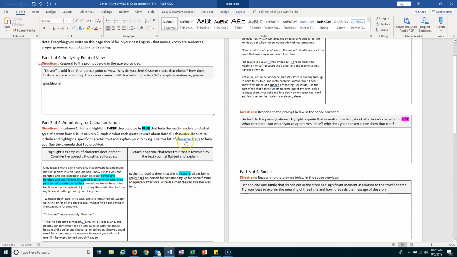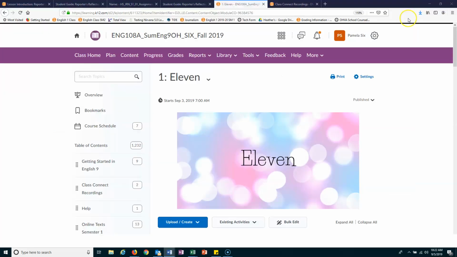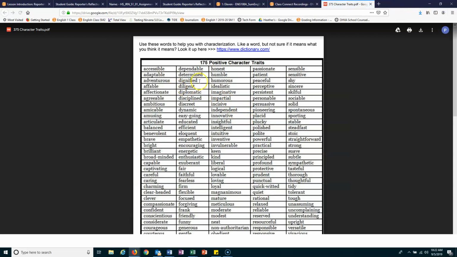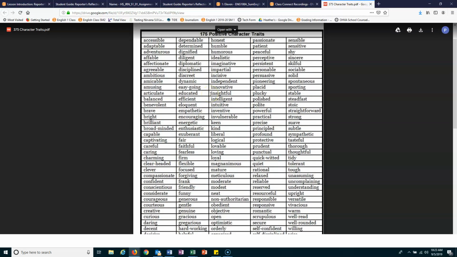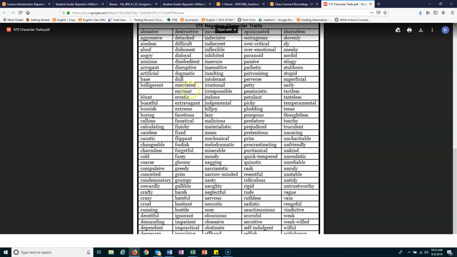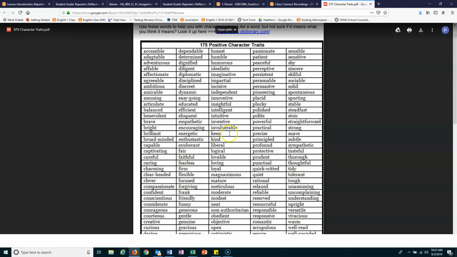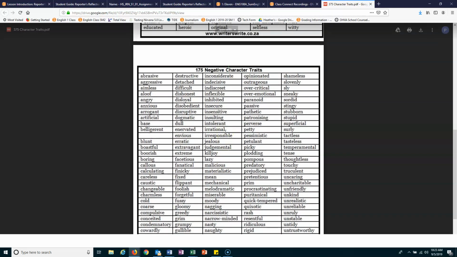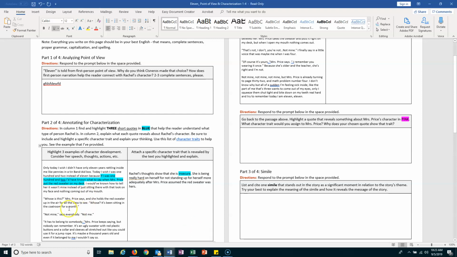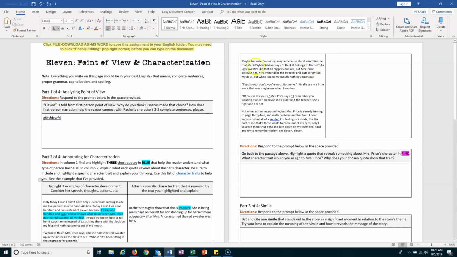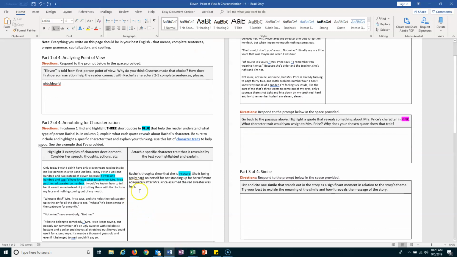If I click on this, there's a character trait list that pops up. So you have 175 positive character traits you can look at, and then there are 175 negative character traits. So you're going to pick a character trait for each quote that you pull up for the assignment. You're going to pick 3 more quotes, highlight them in blue, somewhere through here. Then you're going to do kind of the same thing you did here. You're going to talk about which character trait that quote is discussing, and then you're going to expand on it just a little bit. Okay.